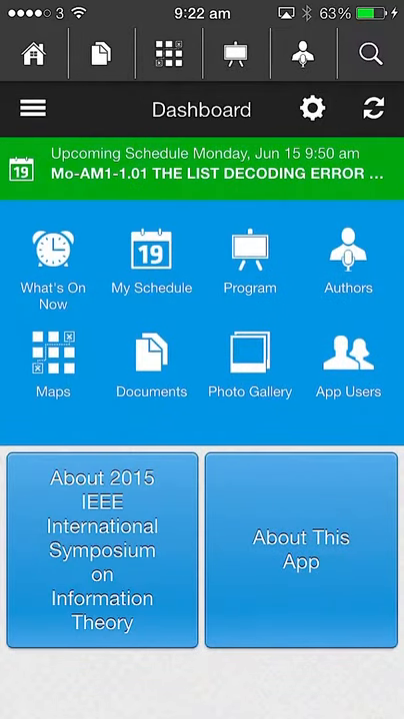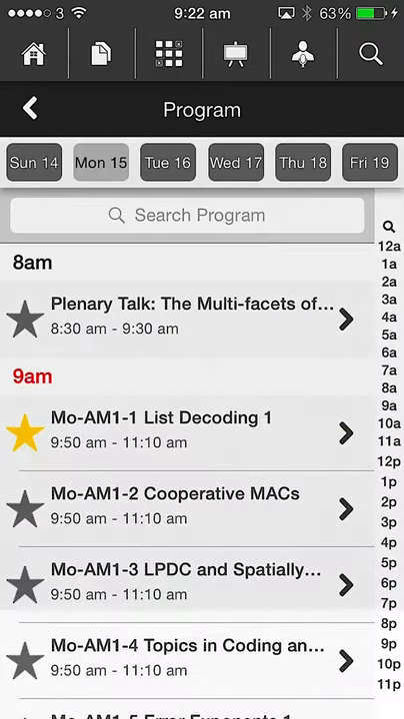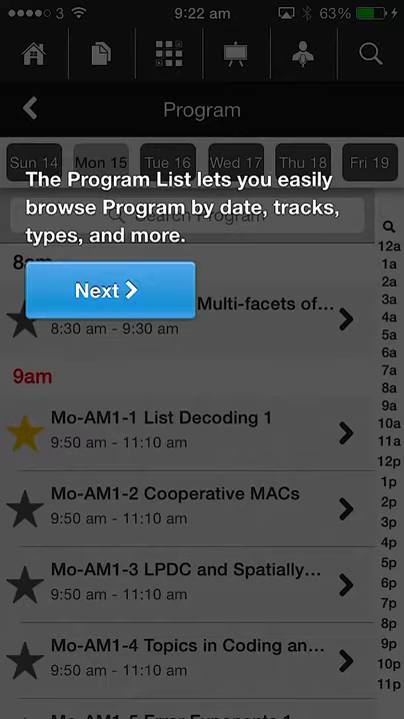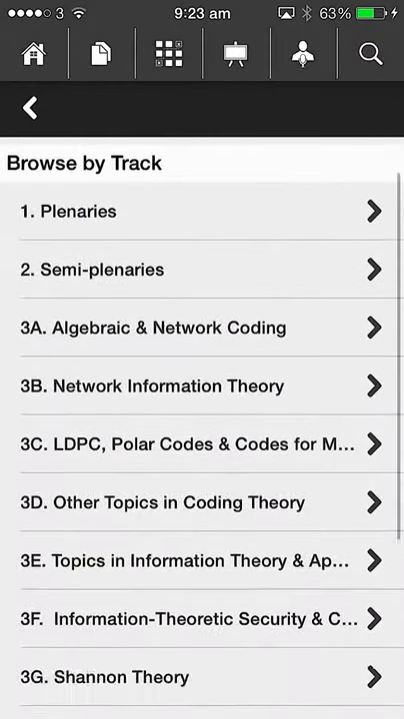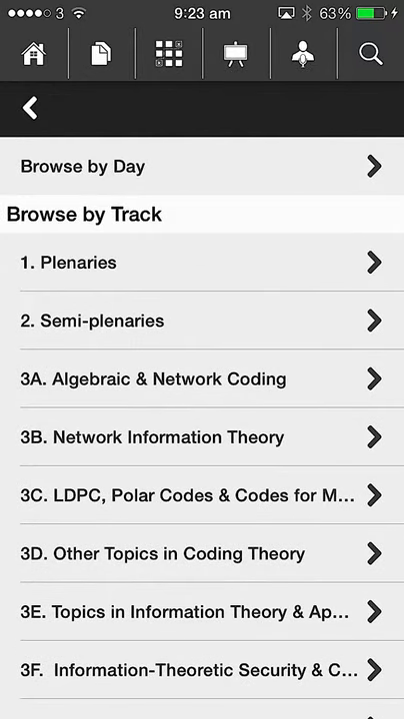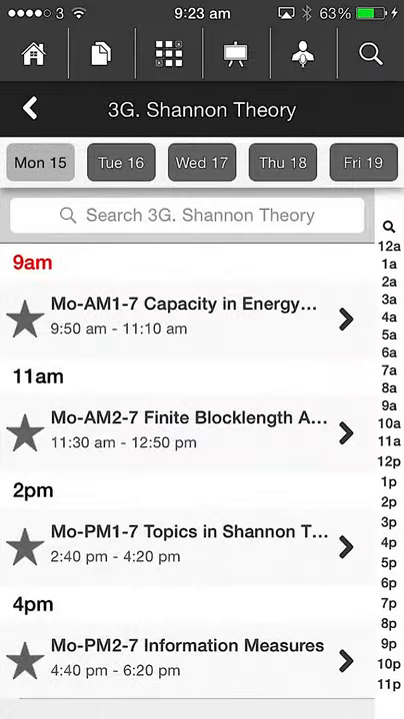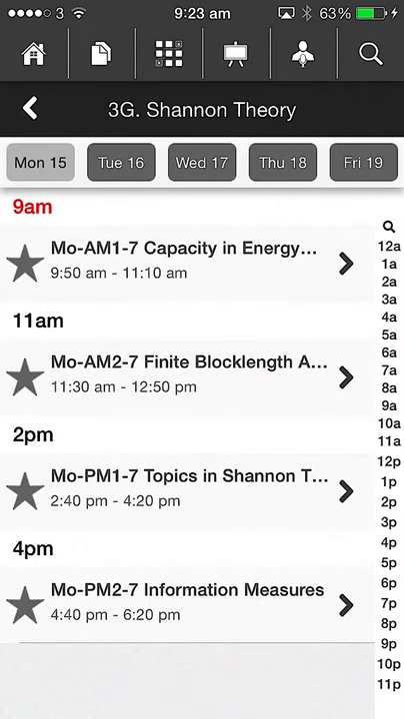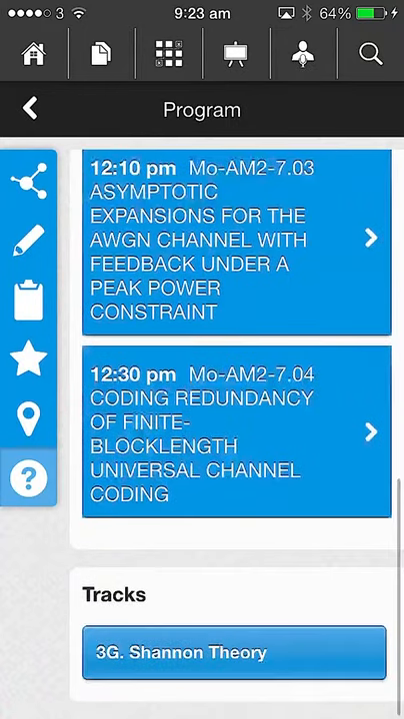I can also use this app to just browse through the program. For example, I can browse by day. I can look at the various sessions that are going on at various times in the day, and I can also browse by track, which is I can browse through the different topics. For example, here in Shannon theory, I can maybe go to finite block length analysis, and I see all the talks in this session.